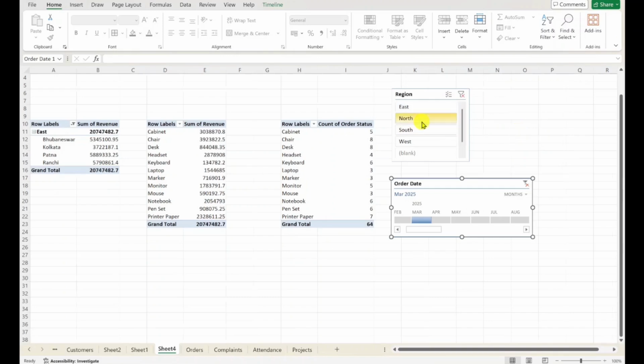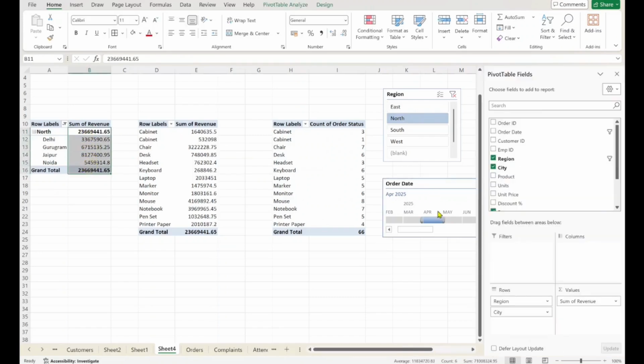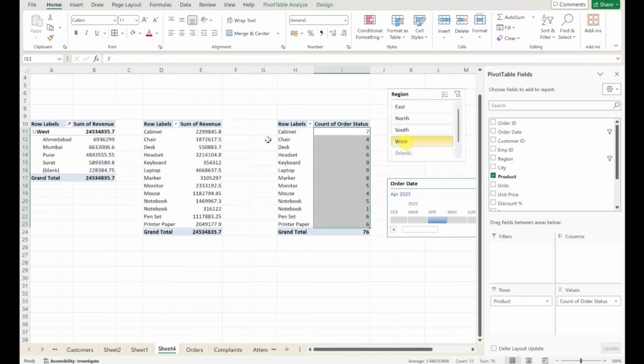Now you see, if you will go for north, it will give you that. Even if you change the month, it will change everything, because now every report is connected. So right now what you are seeing is north's data for the month of April with respect to the total revenue, product type revenue, and order status. Same you can do for south, same you can do for west.